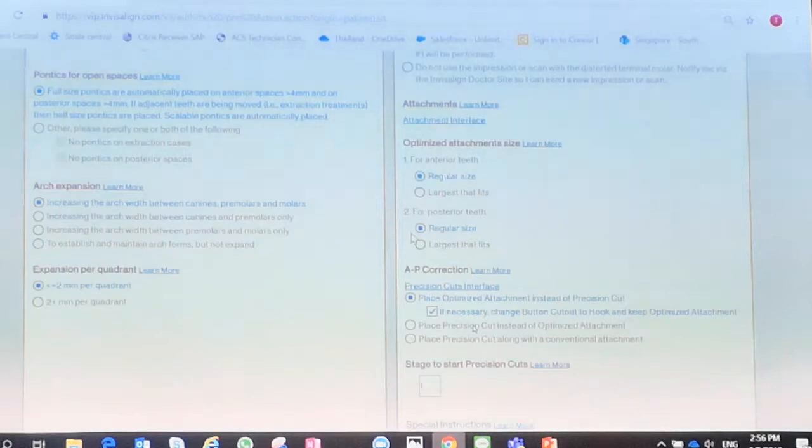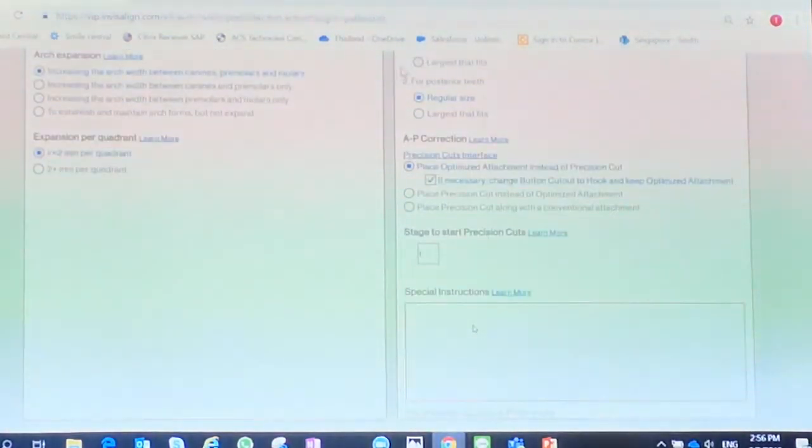But for some doctors who are concerned about the attachment size because they think that a larger attachment may provide better movement of the tooth, they will choose to have the largest attachment that fits. This one is up to you as well. For now, maybe you can choose the regular size first, and then after you attend the training course by Dr. Hao, if you would like to change the size of attachment, you can order in ClinCheck too. And the next question is about the AP correction.